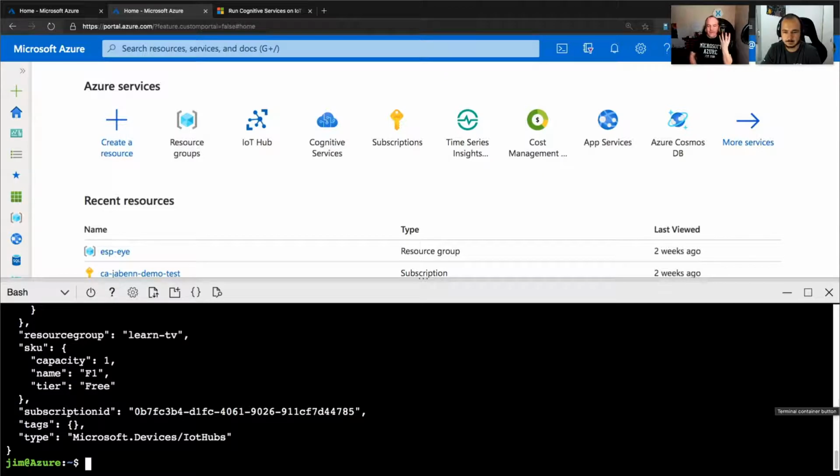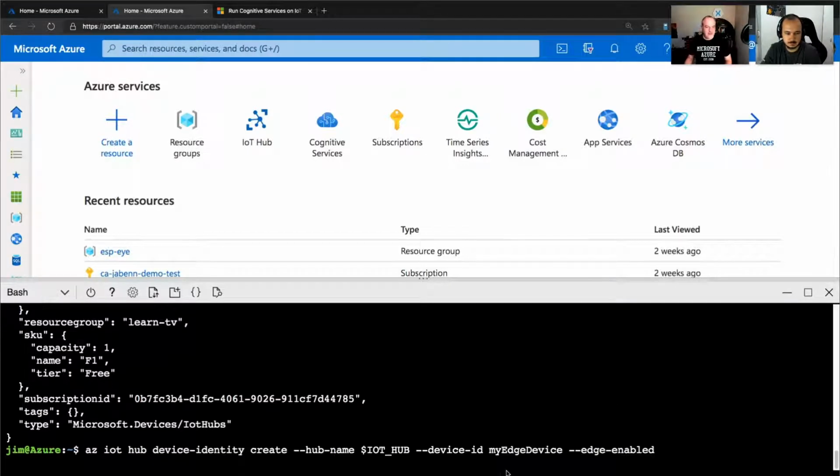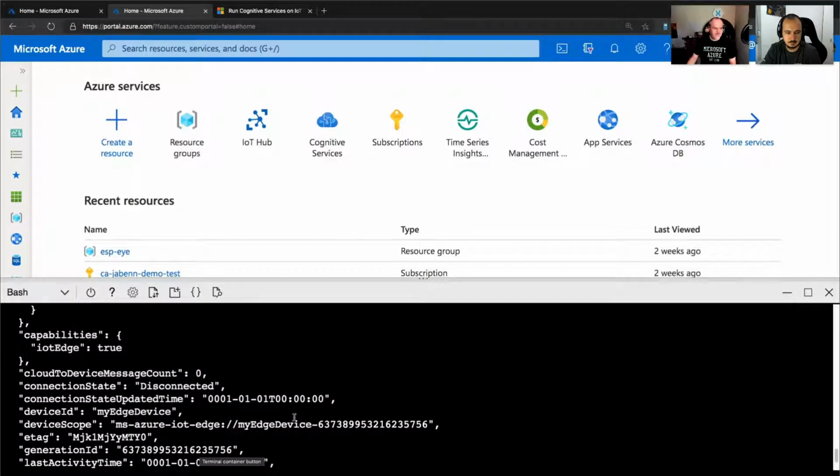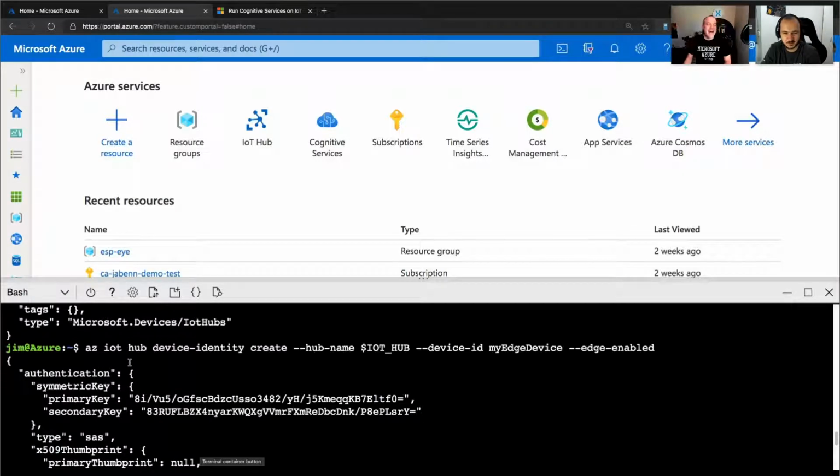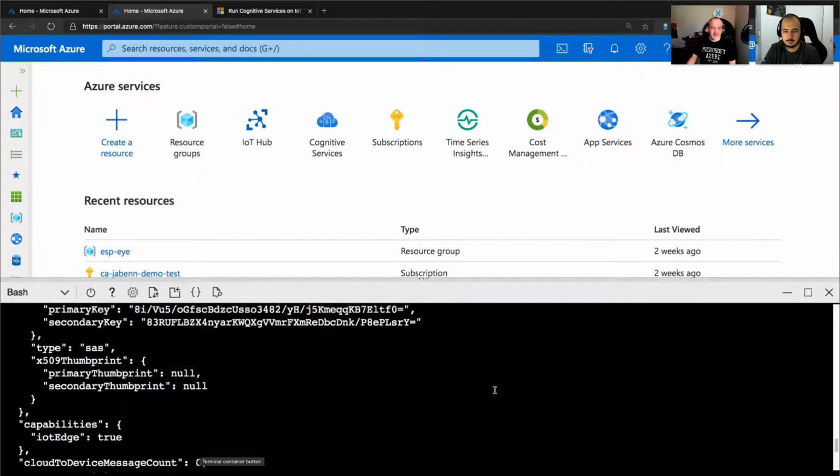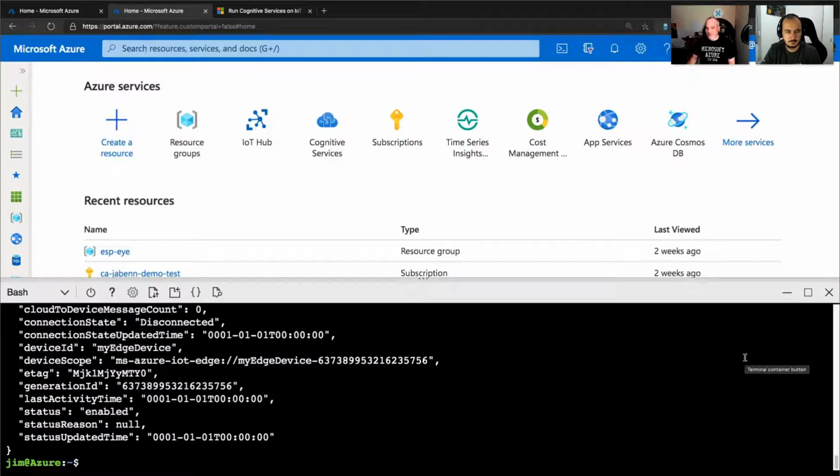Free. So we've got our edge device, we've got our IoT Hub, but now we have to get the two talking to each other. And the first step of doing that is to create one of these device identities that we talked about before. So let me just run a command to do that. So this says IoT Hub device identity create. So that creates a device identity in our IoT Hub with a device ID of my edge device, and it's edge enabled. So it's an IoT edge device. It's called my edge device. We have a device identity created.